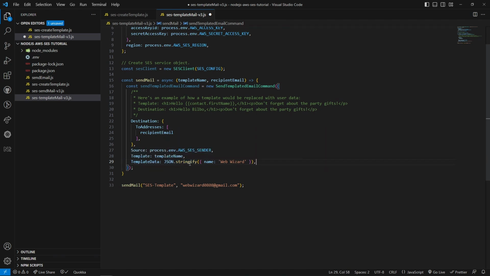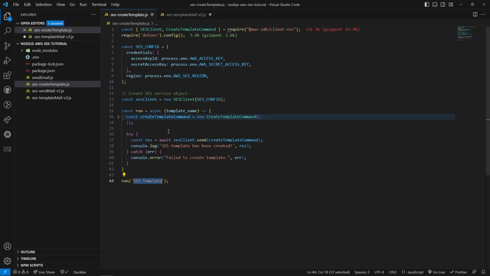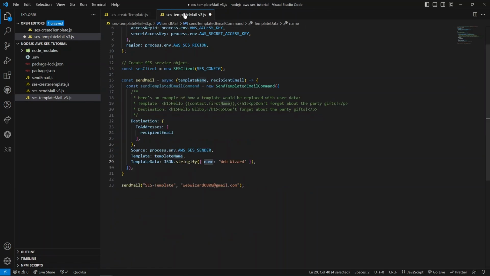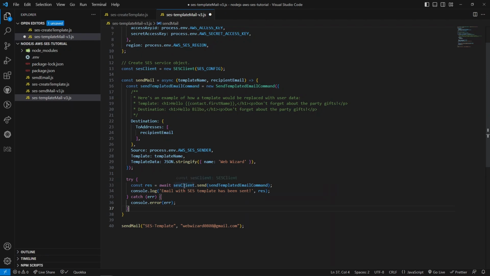This is the name property that we are making use of inside the template. If I expand this, you can see in the HTML part we are accessing this property, right? This is coming from this template data, which is the dynamic data. All right, now we need to pass this object to our send command from our SES client. You can see using our client, I'm calling the send method by passing this template command. So let me save this.